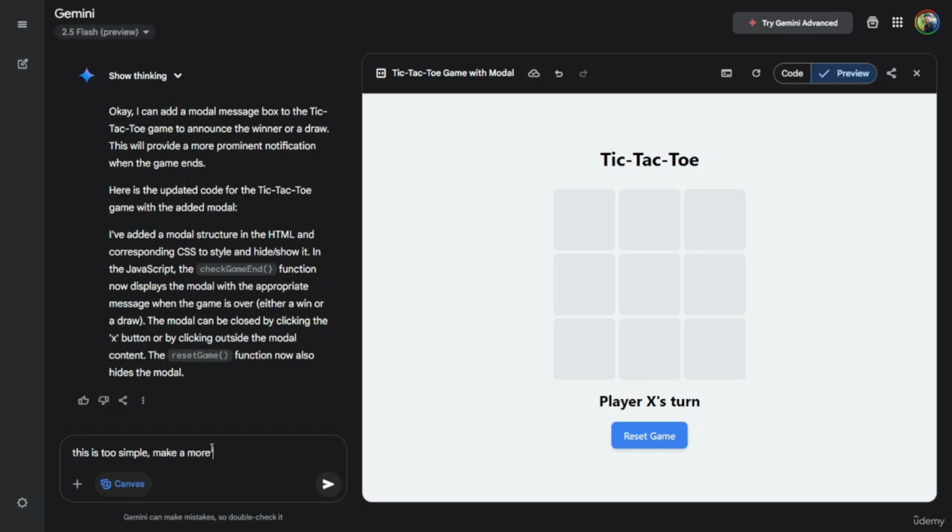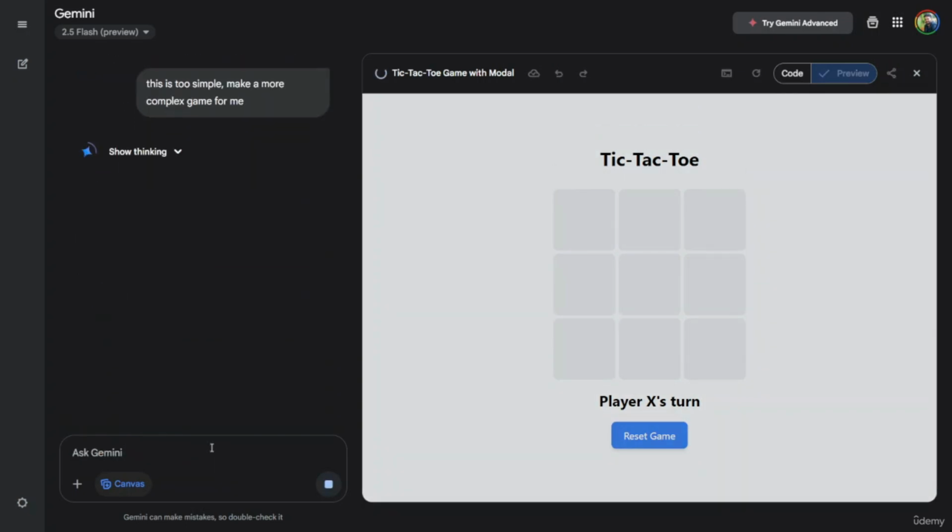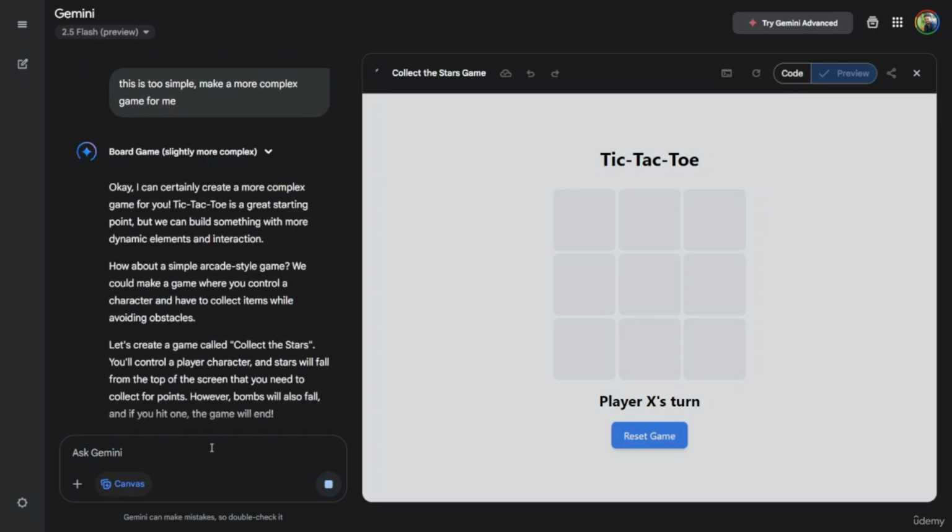Make a more complex game for me. Should have said board game. Slightly more complex. Okay, it understands from the context that I am still looking for a board game. It also gave me an idea of a card game, so maybe I can ask for a card game next.